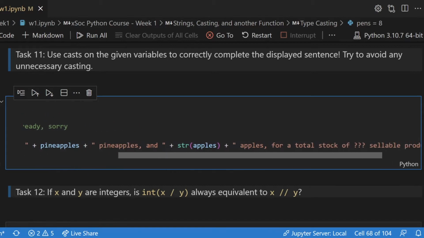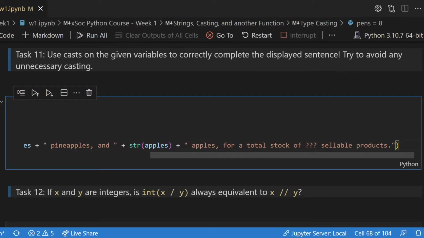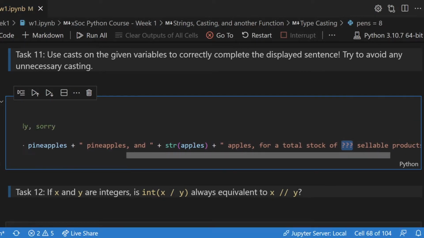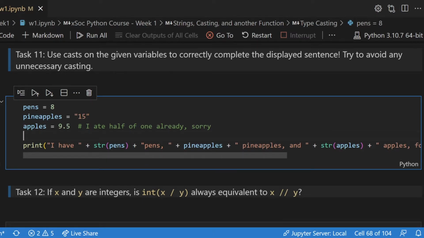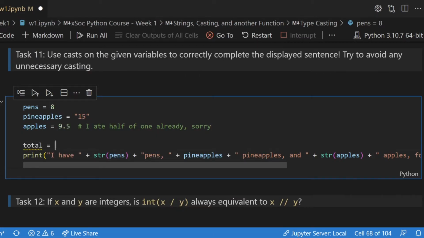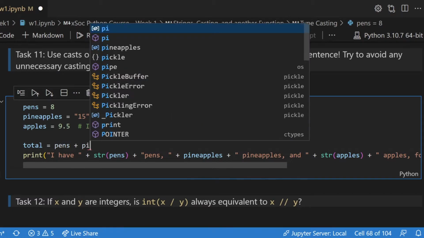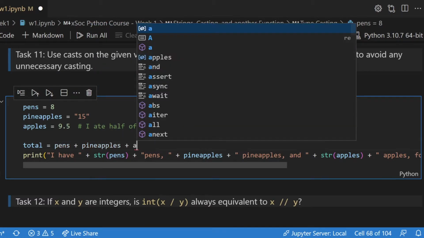There is one more bit, and it's saying that this is the total stock of how many sellable products we are. Now, for neatness, it would make sense to create a total variable. So the total is the pens plus the pineapples plus the apples.